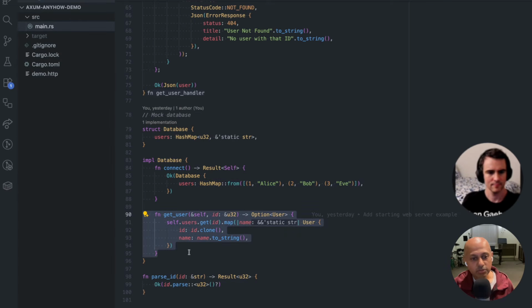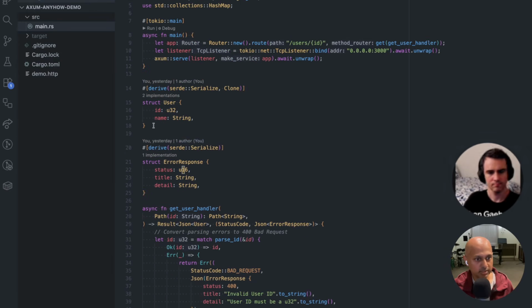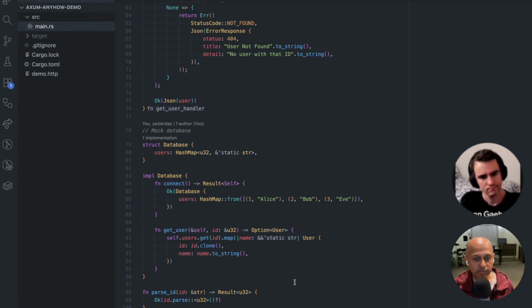And then we have a get user. And what get user does is you pass it an ID. And if the ID exists, if the value is in the map, we return a user object. A user object looks like this. So it has an ID and a name. And if not, then we return none. And then down here, we have one other function called parse ID.